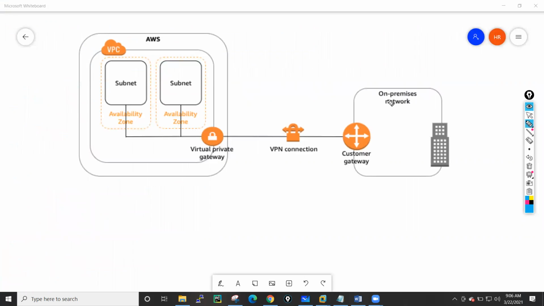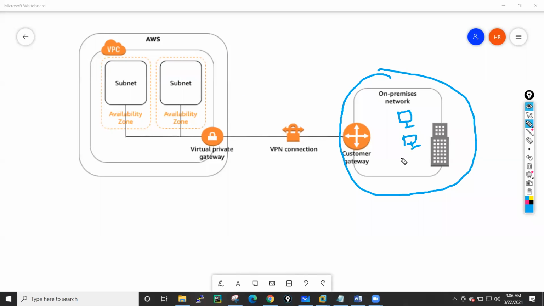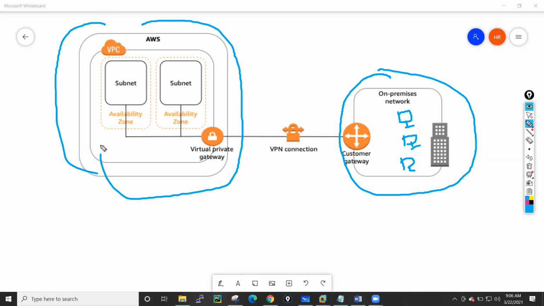So in this diagram we are having some on-premise infrastructure, right? On this on-premise infrastructure, we are having some users, and this is my AWS infra. On this AWS infra, I am having my VPC. Inside this VPC, I am having subnets, and in these subnets, I am having these servers. These are the EC2 instances, or these are the servers.